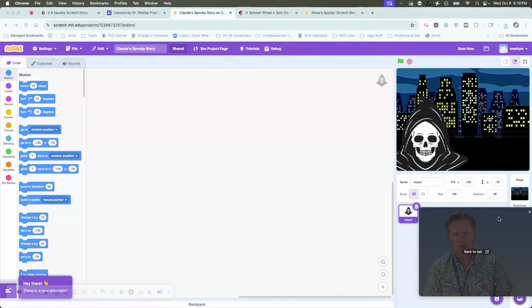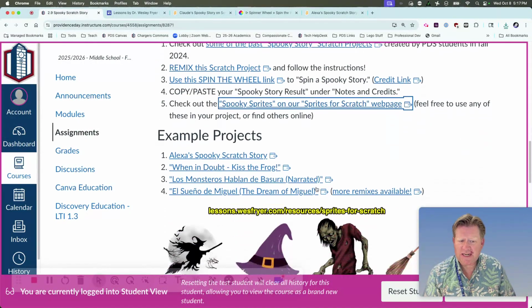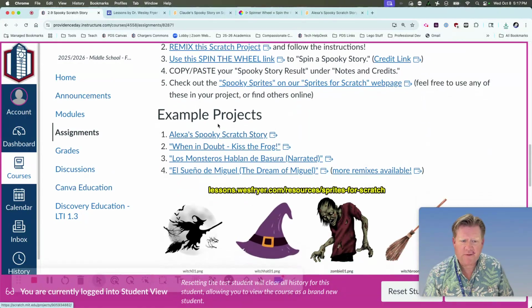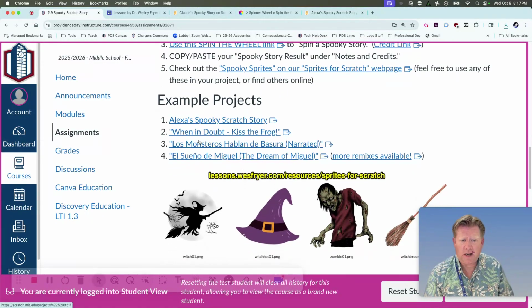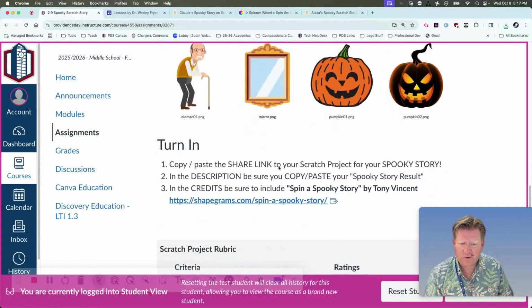Okay, so that's basically it. That is the Spooky Scratch story. You can take a look at some other example projects. I've actually got the link to that last one I showed, Alexa's, right there, which is awesome. There's some other ones that we've done. But have fun with this.